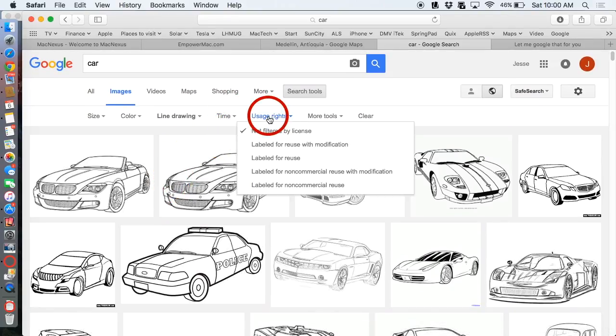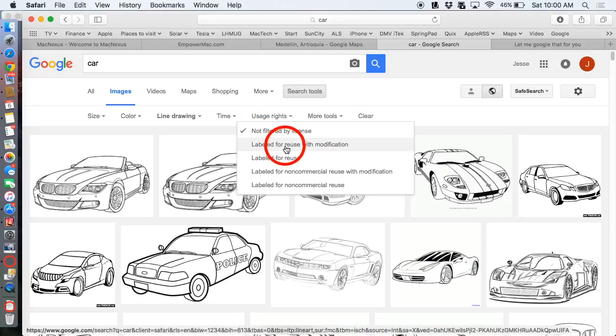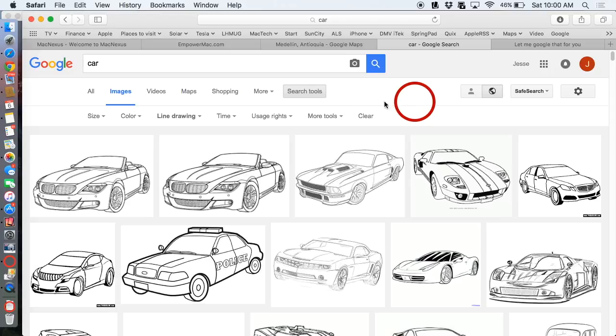Forget about time. Usage rights. This would be labeled for use with modification, labeled for use, labeled non-commercial reuse. So this is going to help get you through that whole copyright infringement issue if you decide to choose the rights there. And actually, I haven't looked at more tools. Oh, just show sizes and then clear.